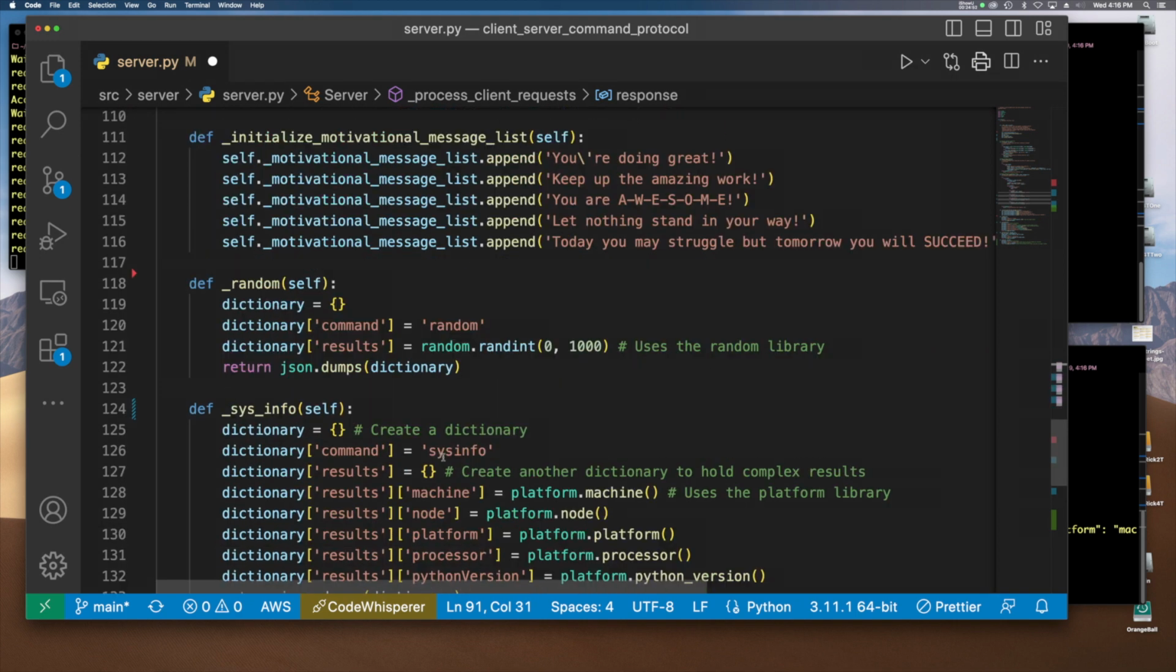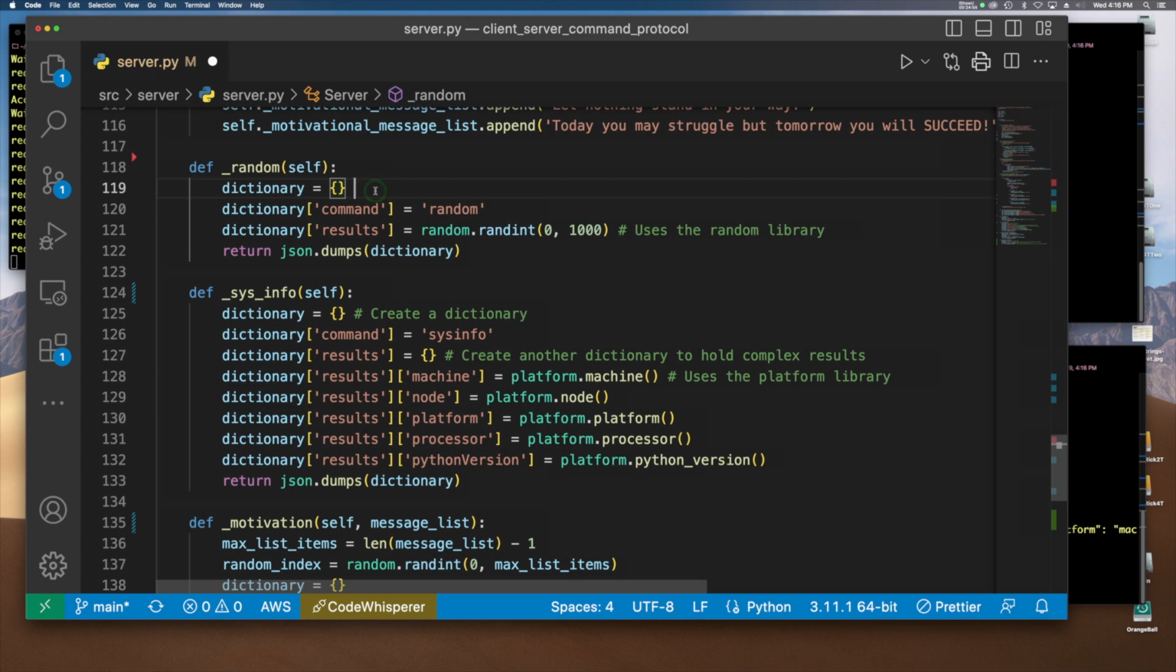So we go to the random, and you see the first thing we do, and I'll add some comments here, is we define a dictionary. The next thing we do is I added a key to store the executed command. This is just the way I did it. So in other words, what command was executed?